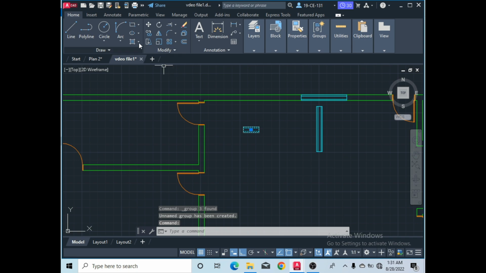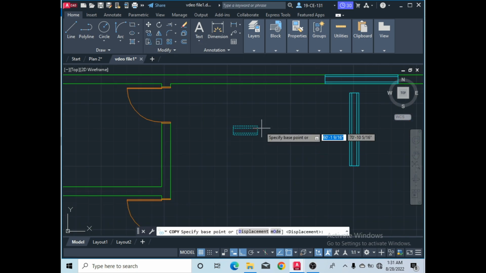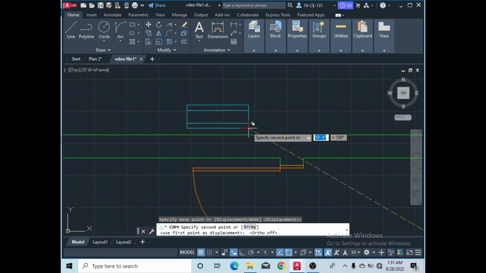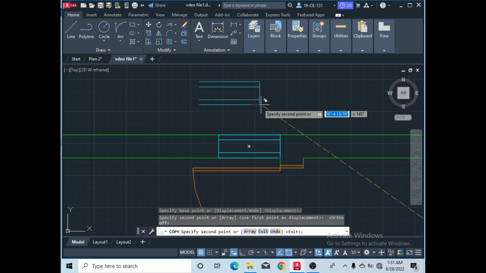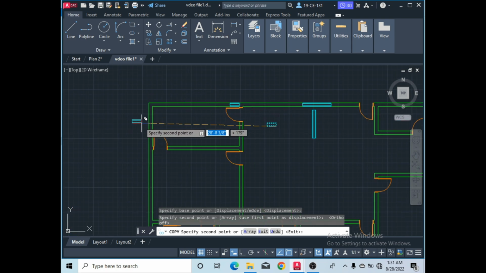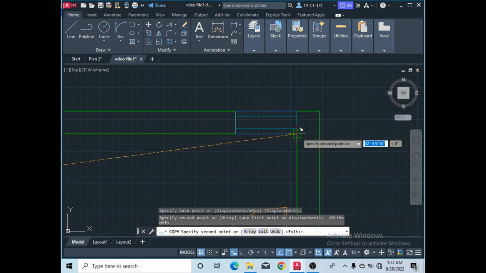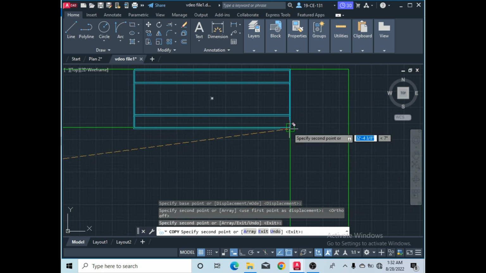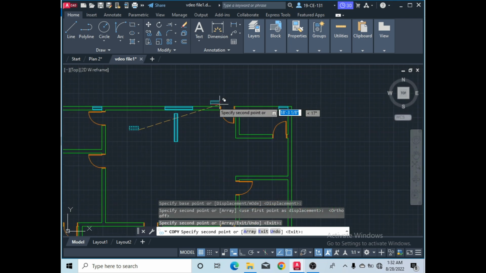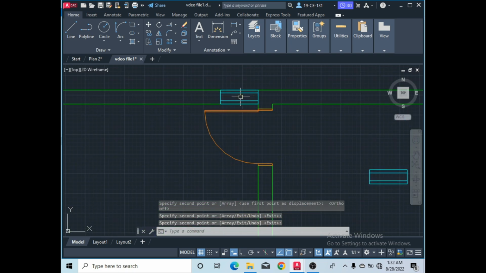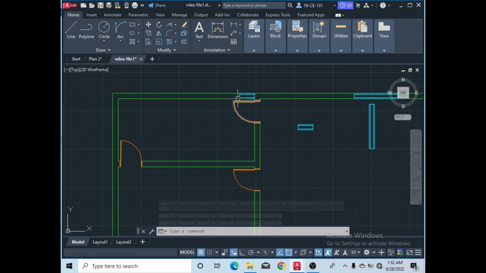Let's take the copy command and specify this as your base point, ortho off, and click here. If you require it anywhere, you can click here. Let's click on this corner. So simply press enter, and you want to move this window. Let's say 3 feet or 5 feet from this corner.